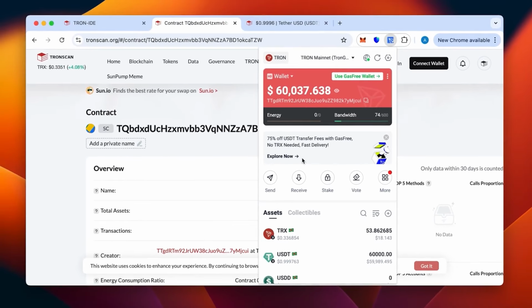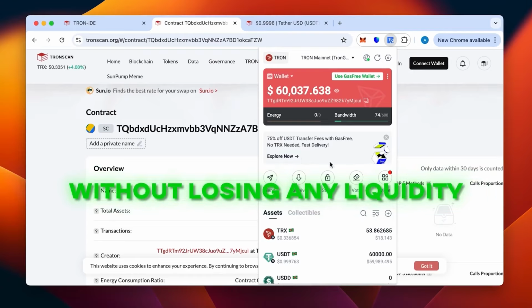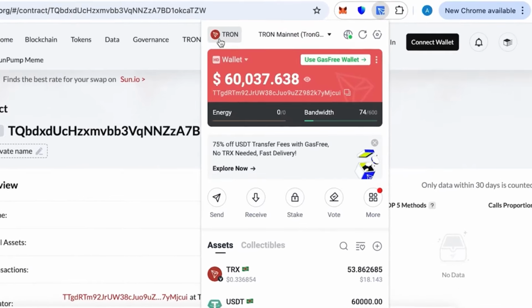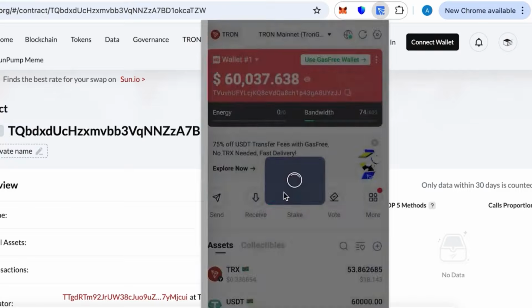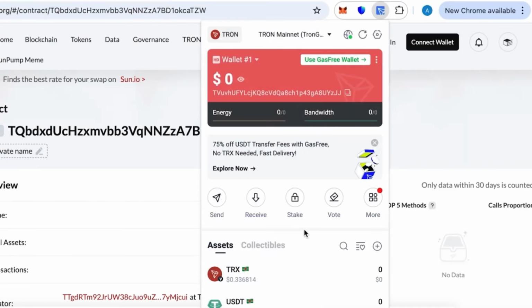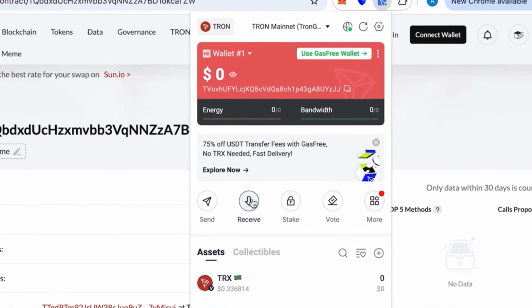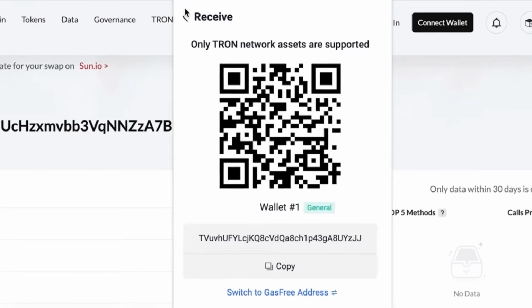Now let's show you, for example, how to transfer from one address to another without losing any liquidity at all. That is not through the contract functionality itself, but through a regular address without any corrections, so it's going to be very easy and very accessible, actually. Okay, so we have this other wallet that has no money on it. It's absolutely empty. I just created it. Let's click receive and copy the address of the wallet.